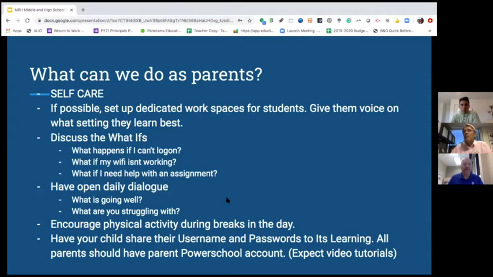So how do you help your students? We talked about this last year. We want you to set up a dedicated workspace for students. We know that sometimes, given living situations, that can be difficult, but we also want you to give them a voice on what that setting can be where they feel they can learn best.